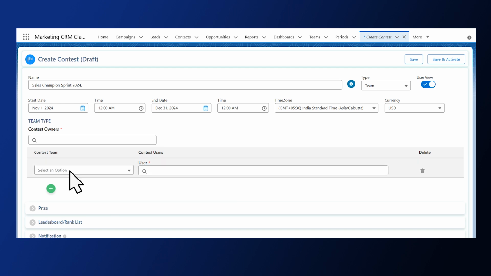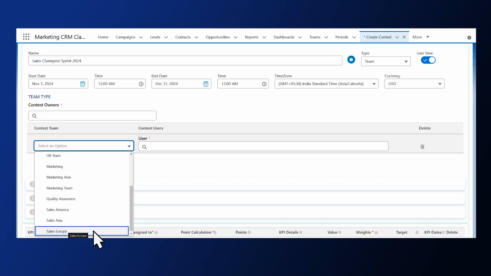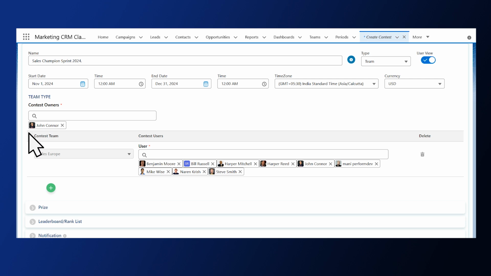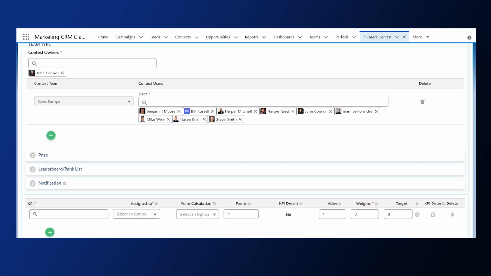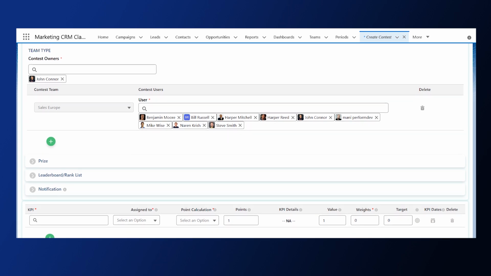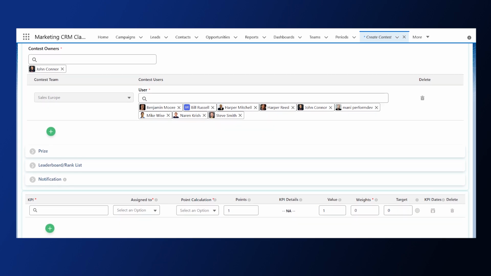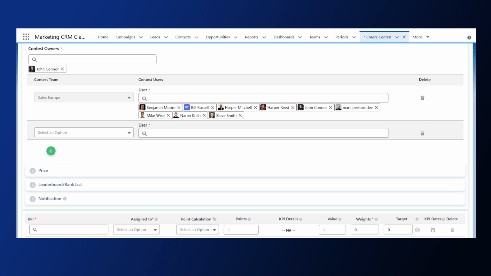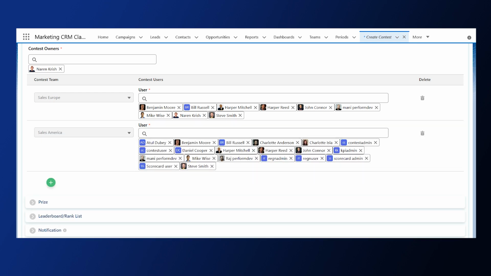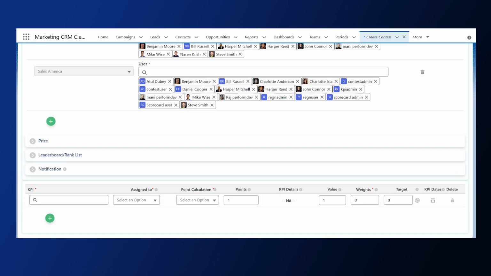Let's add a team. For example, we'll choose Sales Europe, which automatically assigns the Sales Europe team manager as the contest owner and its members as users. You can adjust this by adding or removing owners or users. To add another team, click the plus button, and a new row will appear to add a team to the contest. Here we'll enter Sales America, which will add the team members as users and the manager as the owner. Now, the contest is between Sales Europe and Sales America. You can add more teams by clicking the plus button. The contest will be between these teams.